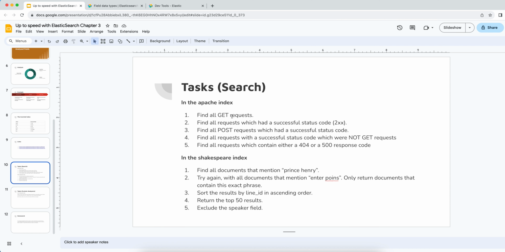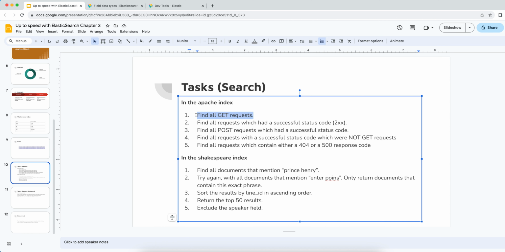All right, so the first task that we have is to find all GET requests in the Apache index. So a thing that I like to do is whenever I have a task like this, I like to copy the task and paste it in Kibana as a comment, and then I don't lose track of what it is that I'm trying to do.